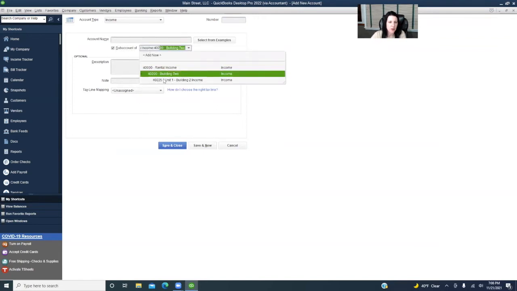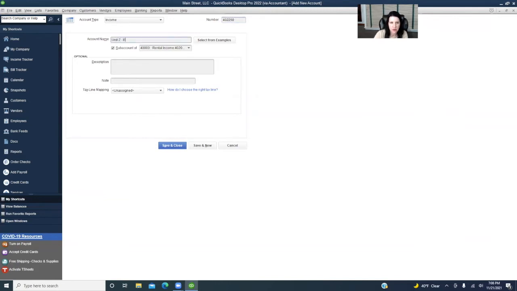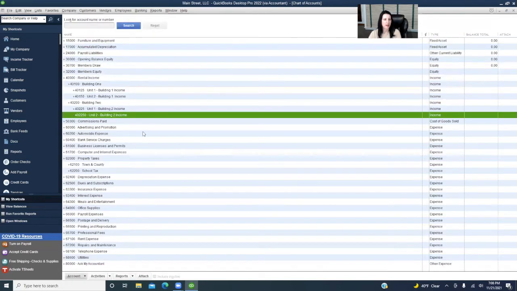So I see I have 40225. So you could write these out ahead of time. So I just go up in denominations of 25. So I'm going to go 40250. And I didn't make it a sub account of the one I made. I'm still kind of doing that parent account. Unit 2, building 2, rental income. Oh, maybe I just said income. Okay. So I'll show you more of that in a little bit.